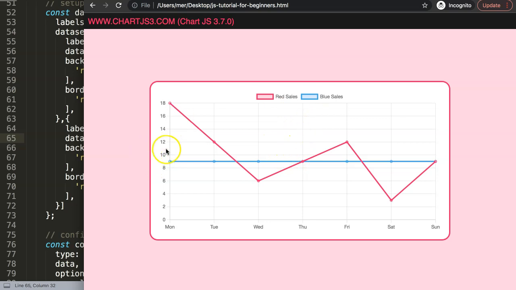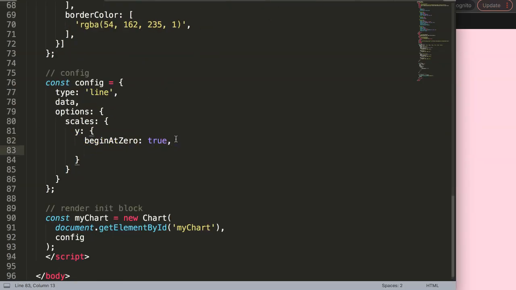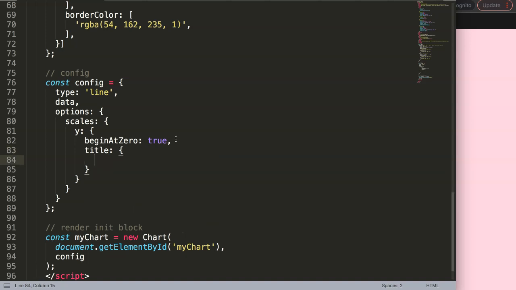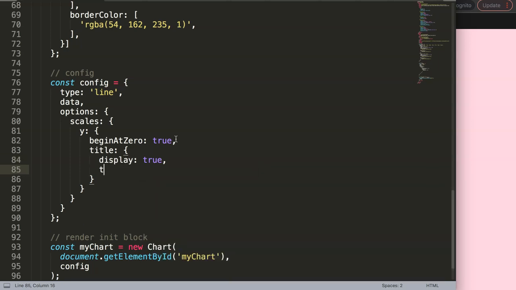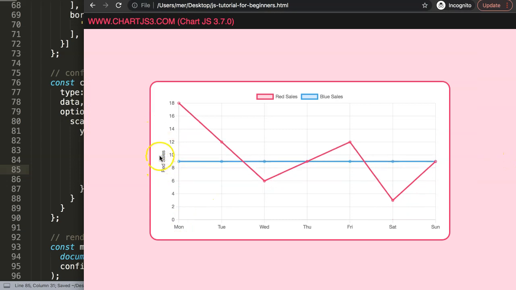What I want to do now is put in a Y scale, and the Y scale should have these values in here, or the title. So in the Y scale, comma, we're going to say the title object, and in here we indicate display. If we want to display a title, we say true. Secondly, the text. So let's say, for example, red sales. Save that, refresh.